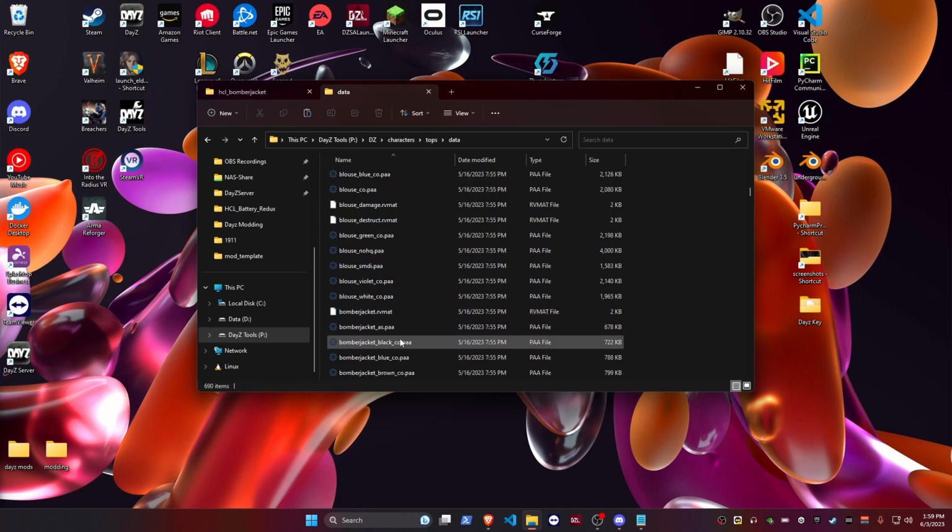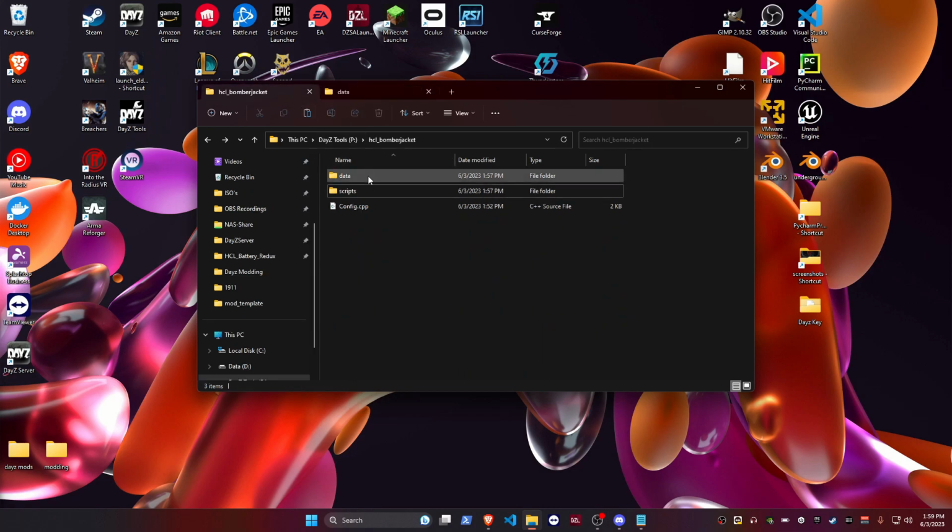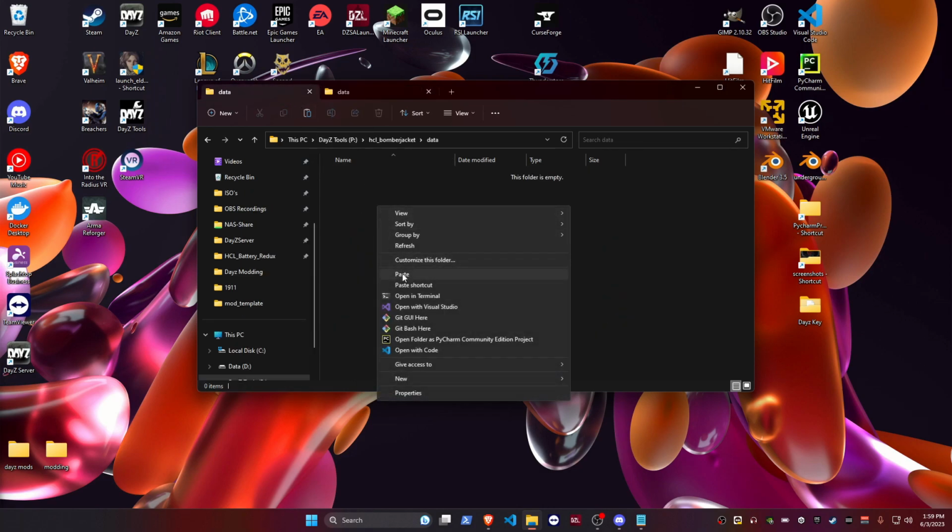Here we go. So we're looking for the bomber jacket. One of the underscore co.paa files is going to be the best to work off of. So this one's the black one, for instance. We just copy this, then come back to our project folder, go to data, and paste.